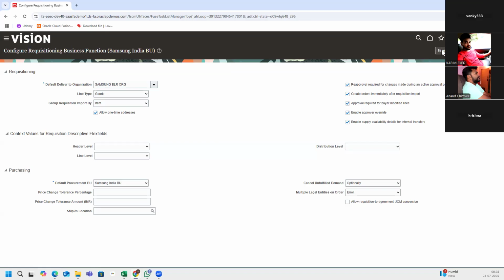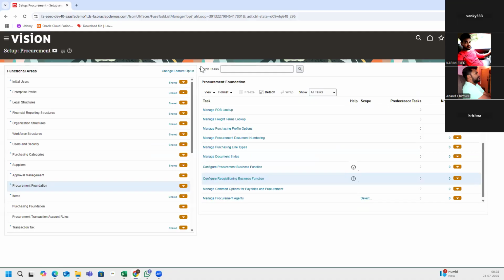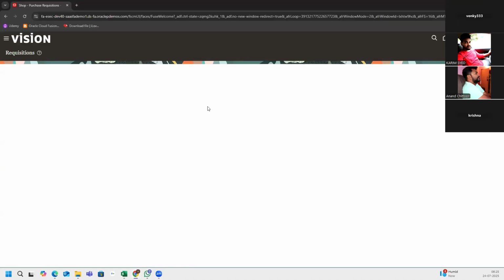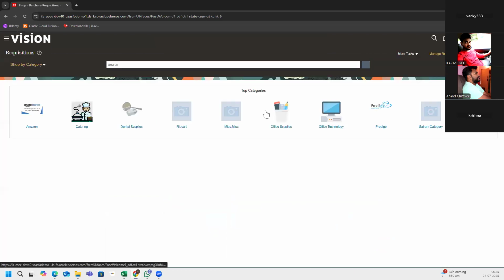Now simply save and close. Now you go and try to do this with RAM login. At least you will get some movement now. So now go to purchase requisition. See, now we got it. I can directly complete all the setup and come back. So I can see now, many things are coming.